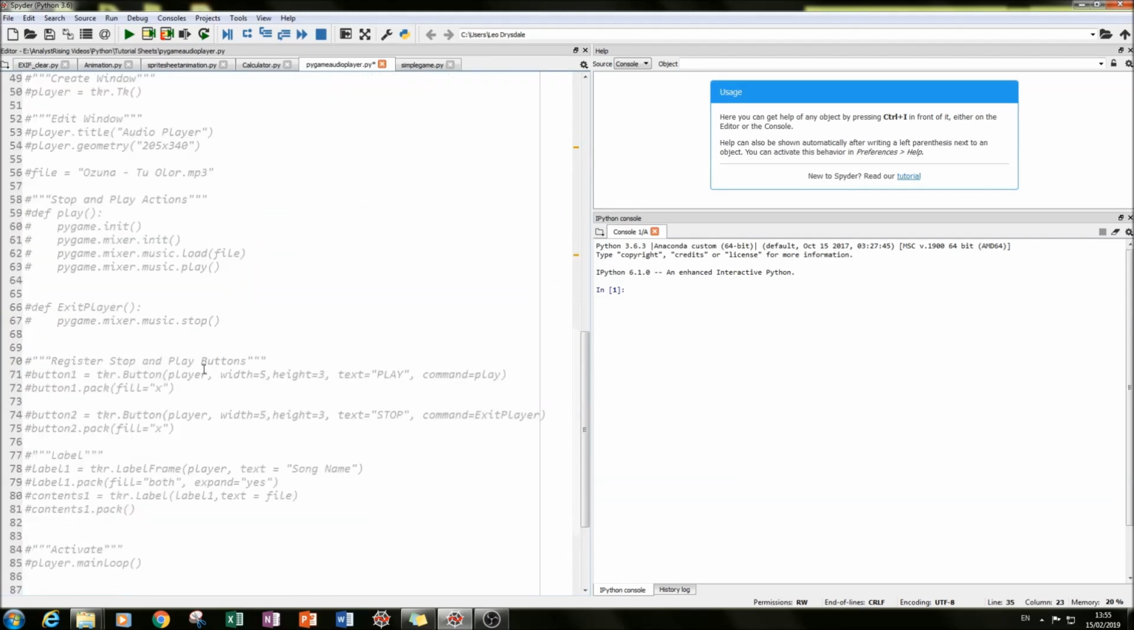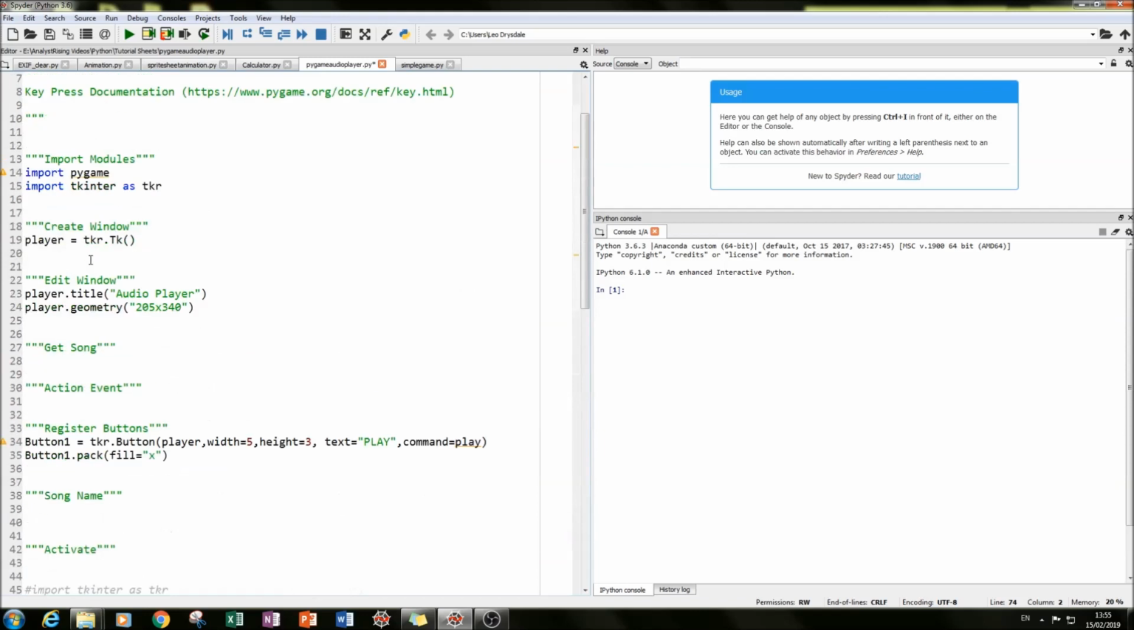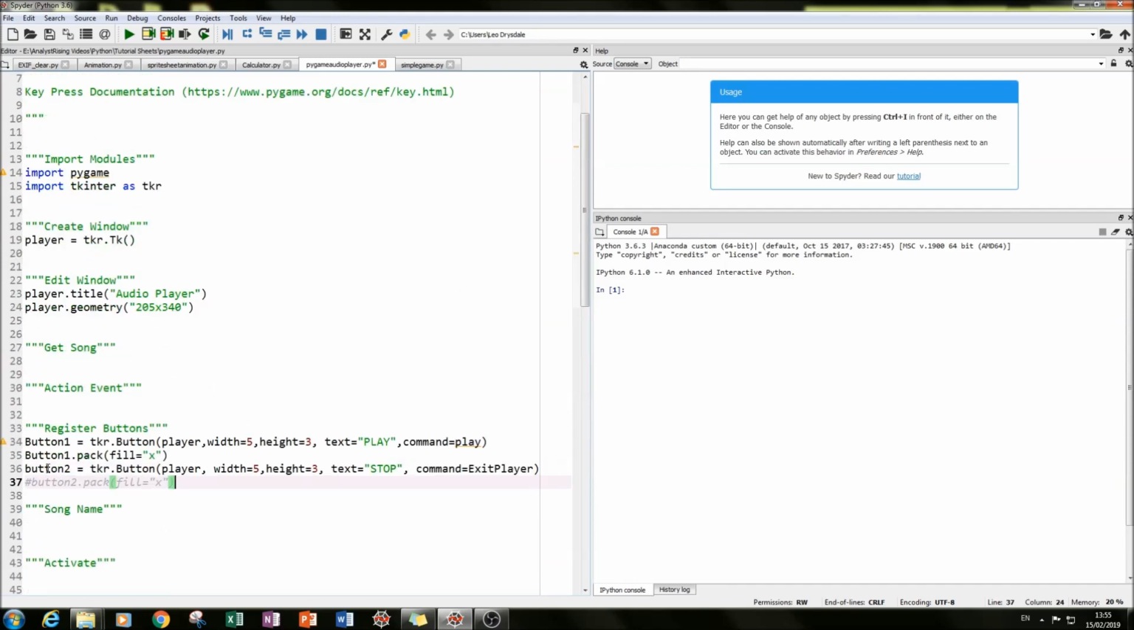The next thing we're going to do is exactly the same thing but for button 2. So I'm just going to cheat a little bit and copy the code I did below for button 2. Let's make everything a bit more uniform. Play and exit player. With button 2 our command will be different. Everything else for button 2 will be the same, except our command will be exit player rather than play.